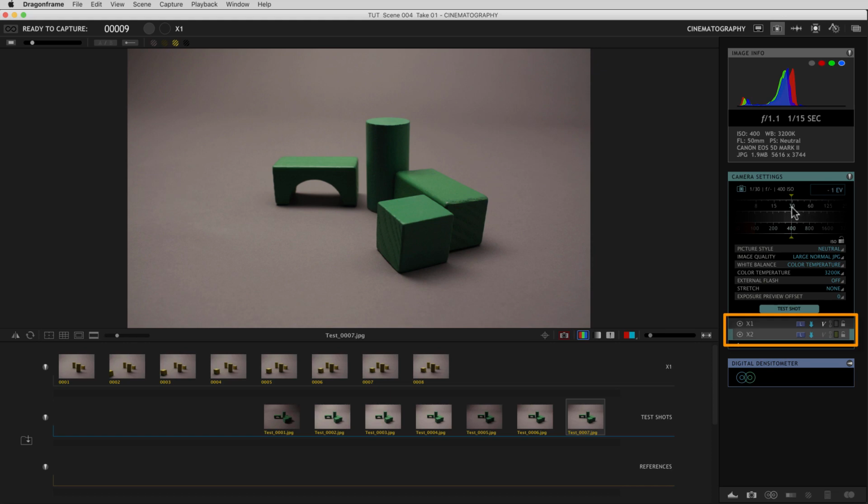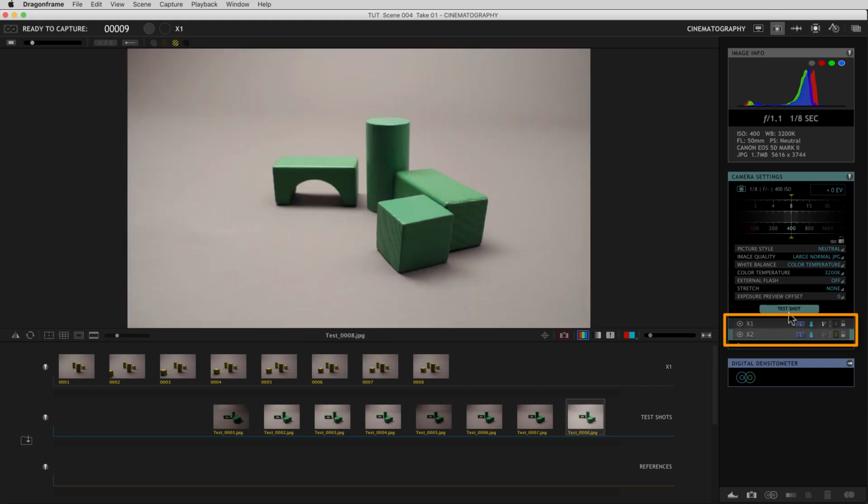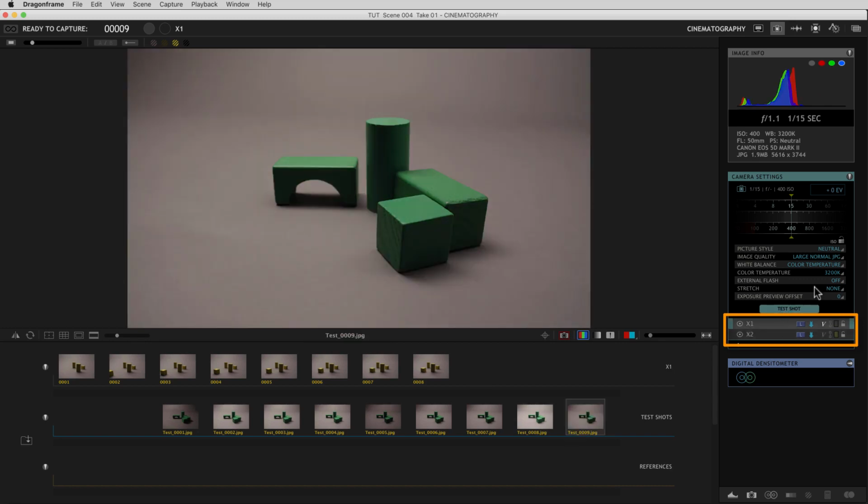Each one of these bars can have its own set of lighting. So I can go like this and say I want this to be a stop brighter than this one. Now if I shoot a test shot here, see, that's brighter, and then if I go back to here. Any of these settings can be changed per exposure. This could be useful and creative.